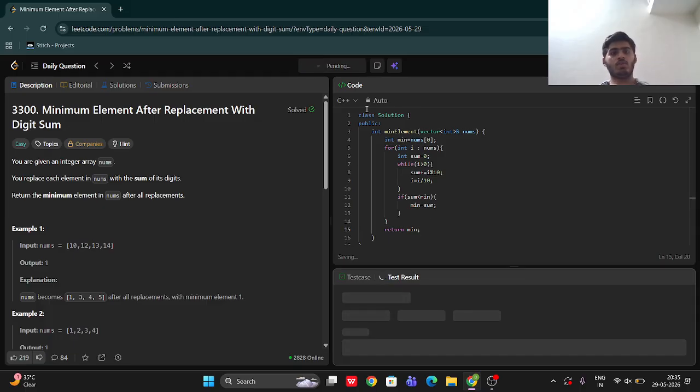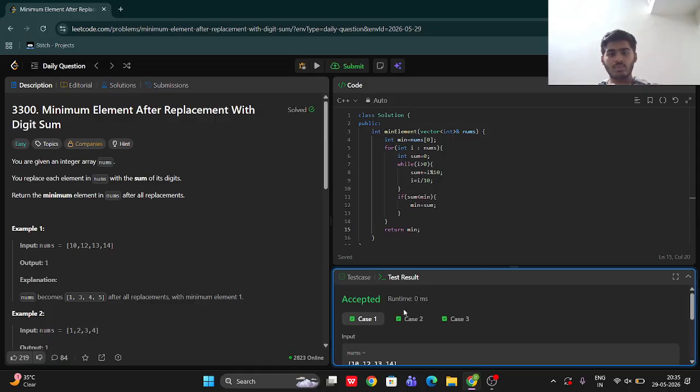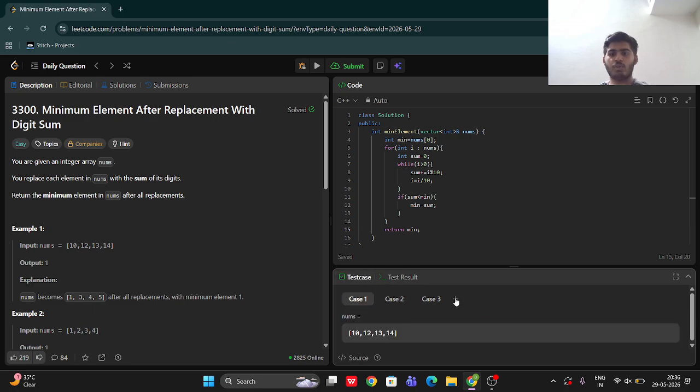Now let's run this code and check the test cases. As you can see, we have passed all our test cases. Now just to make sure, we are going to add our own test case. So after this question, if we find the sum of the digits of this array, it would be 1, 3, 3, 9. So the minimum digit would be 1. So the solution of this question would be 1.